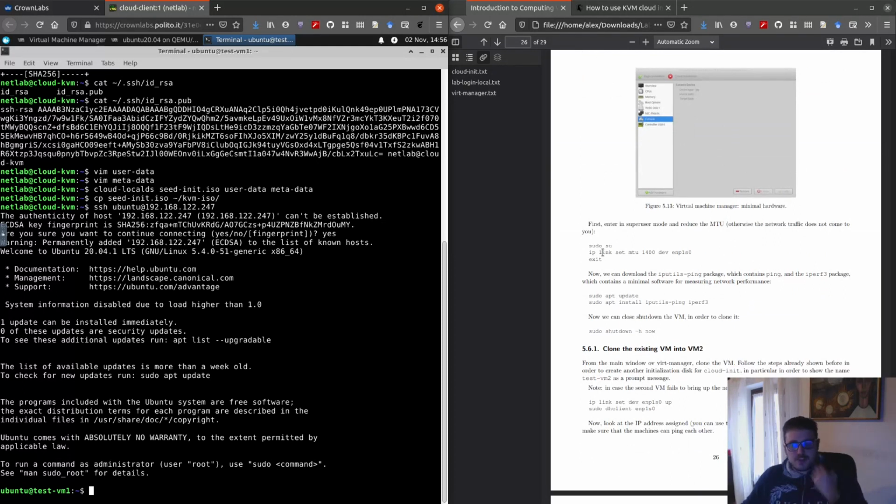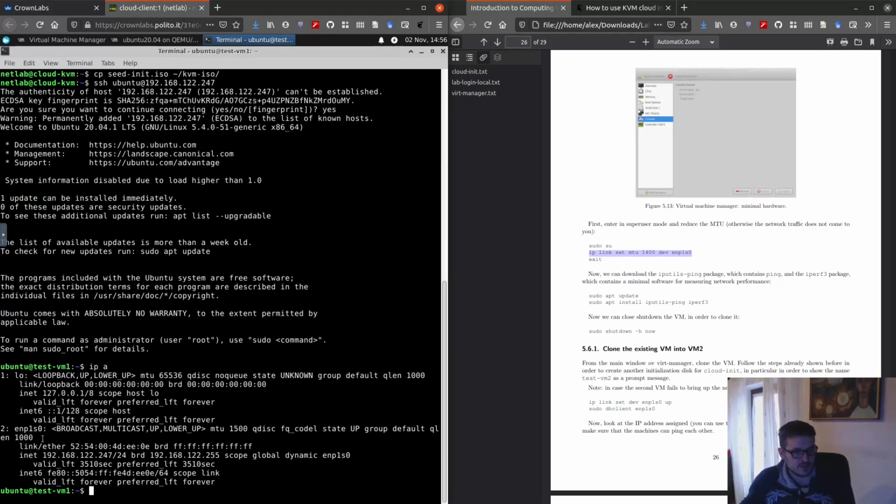So inside the VM, what is suggested is to put a lower MTU to the device, because the device is normally encapsulated inside the VM. So if you, for example, do that, you have this. Currently, you have 1050. So we can do that.